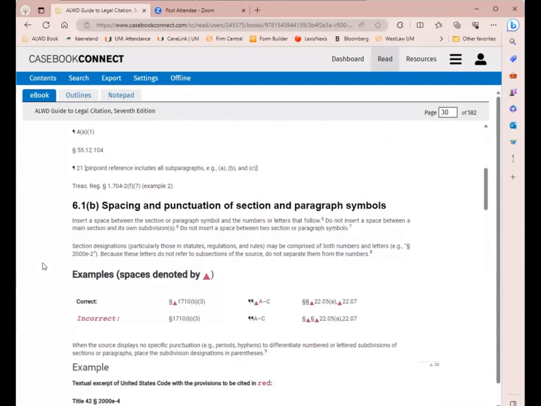So when we're talking about spacing and punctuation for these sections, this is going to be more of the Florida route. Here you have the section symbol, then a space, and then your statute number. This tells me that I am in statute number 1710, and I want you to pay particular attention to subsection B, subsection 3.